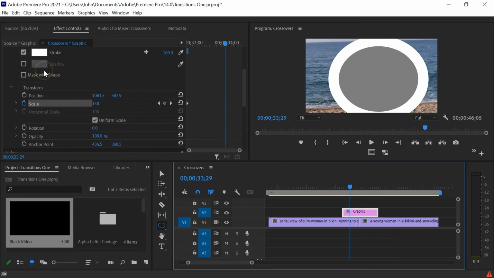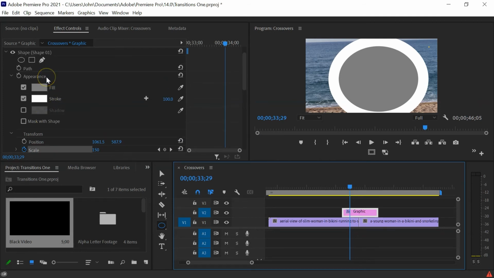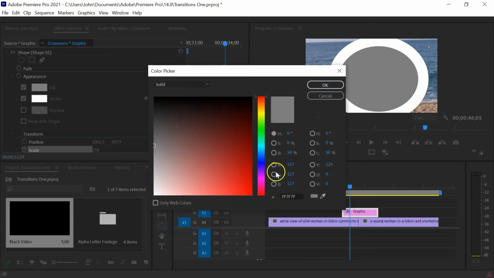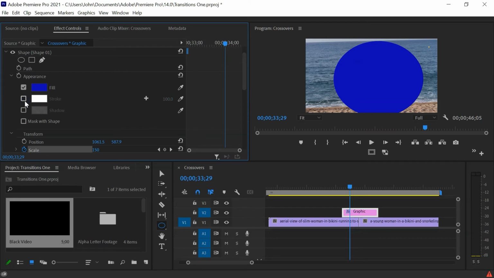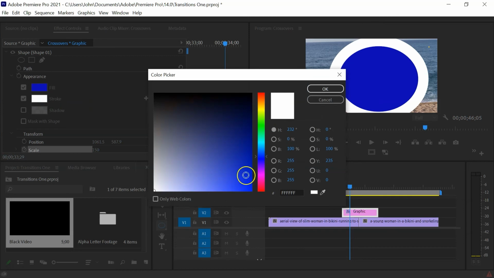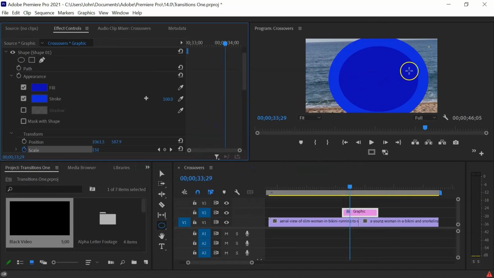Going back up here to the effect controls on the top left, let's go ahead and take a look at the appearance under that shape layer. Well, the fill we know is gray, but we've got a nice blue ocean. So why don't we click on that and change it to a nice blue? And you'll notice that that's exactly what happened. We can keep the stroke as white. We can do away with the stroke. Or what we can do is change the color of the stroke to maybe a different color of blue. And you see, there we have it. Not too shabby.